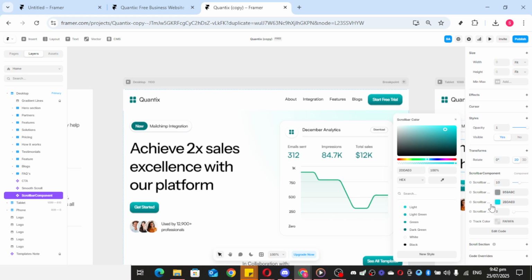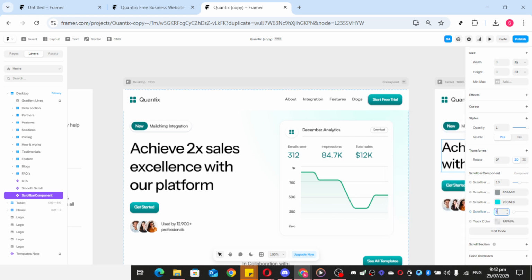Additionally, there's the option to increase the scrollbar's radius. What this does is make the edges of your scrollbar more rounded, which is perfect if you're aiming for a softer, more approachable design aesthetic in your project.